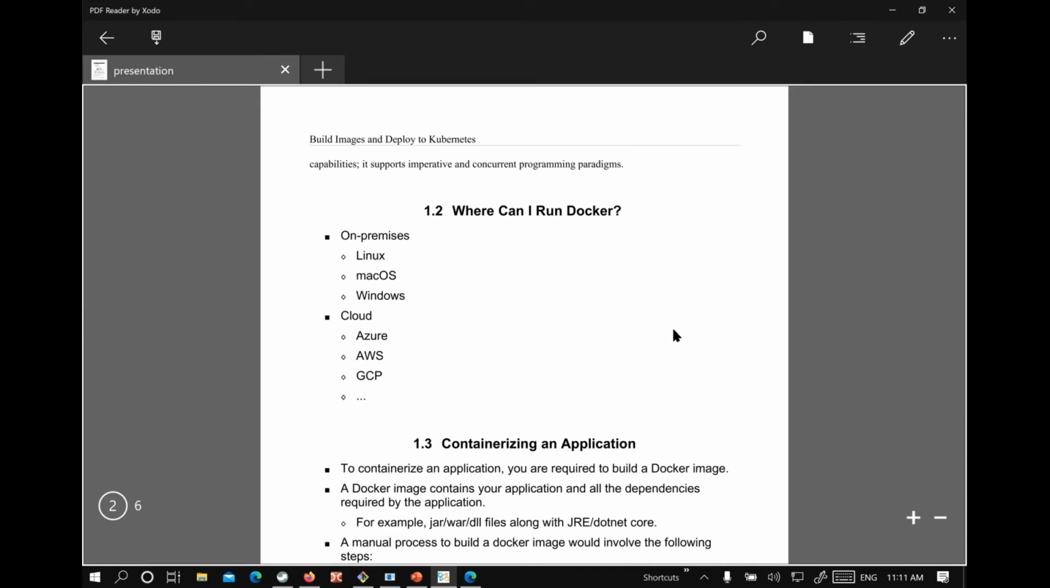And before we see containerization in more detail, let's talk about where you can run Docker. So Docker, that is a containerization solution, can be used anywhere, literally anywhere.